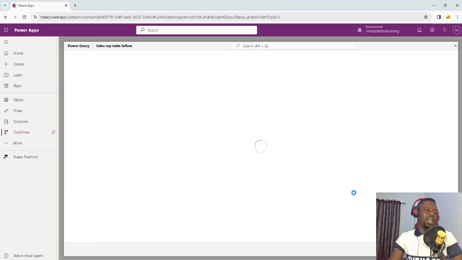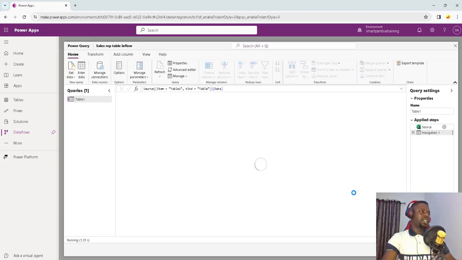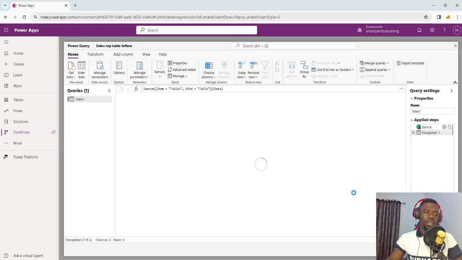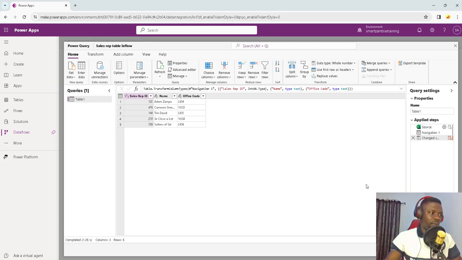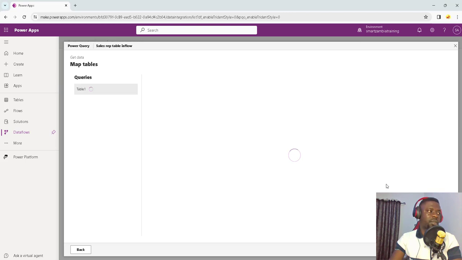This transform data place is where you can use things like Power Query to do a lot of powerful things on your data if you want to, or you could just ingest your data the way you're bringing it from your system. In our case, we're just ingesting directly. We're not making any change to the data. So I'll just click on next.